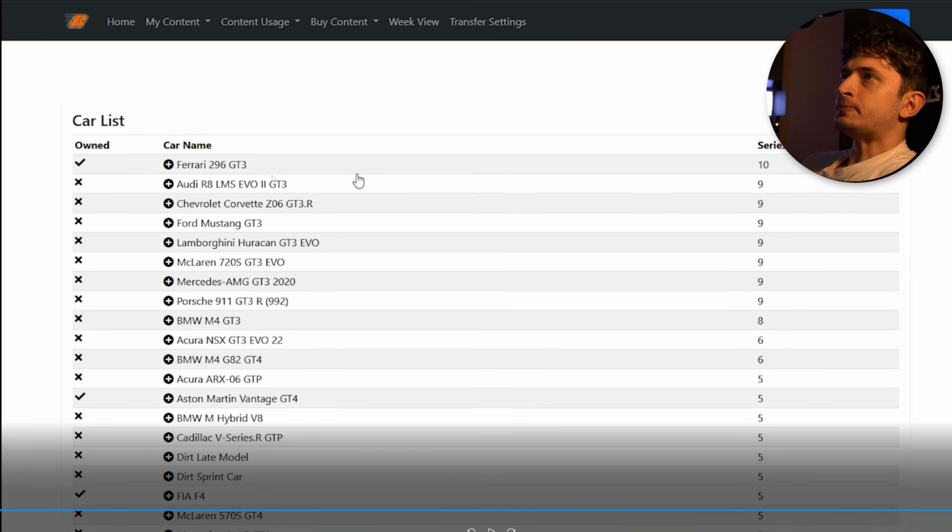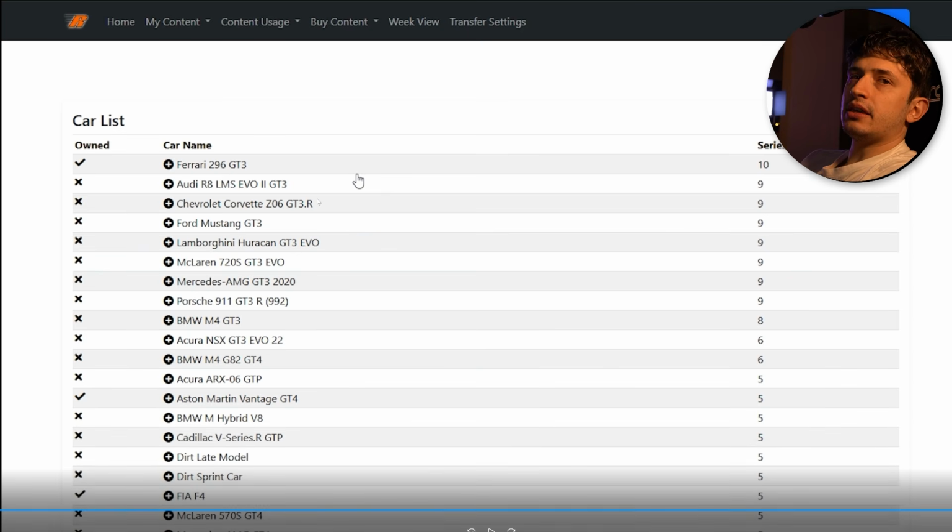you will see that the Ferrari GT3 car is used in 10 series. So it's quite a smart choice to buy the Ferrari, because you can race it all around. So it gives you that decision making that you might need sometimes, without spending more time than you need. So I think it's still a good tool. Probably iRacing will catch up to it, but until then, you can still use it.